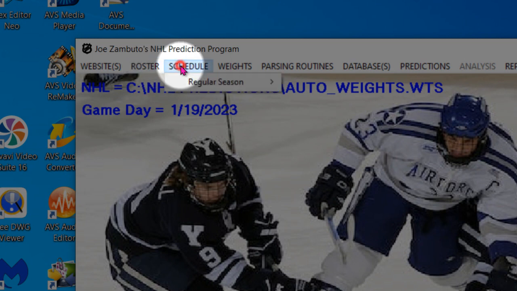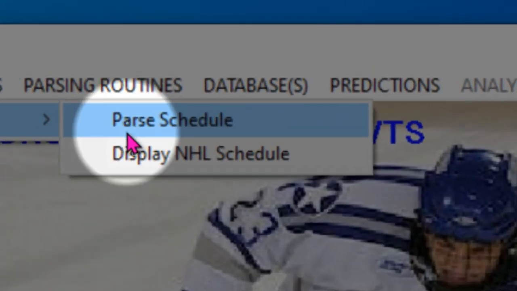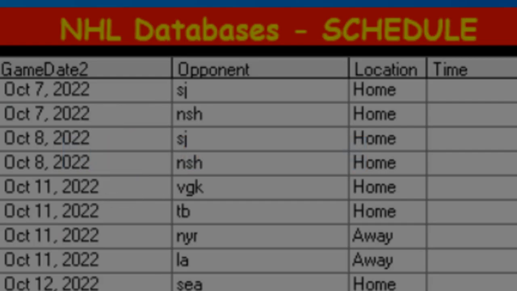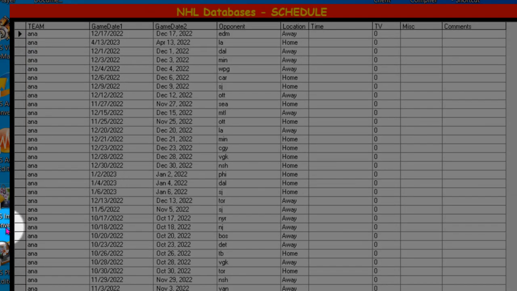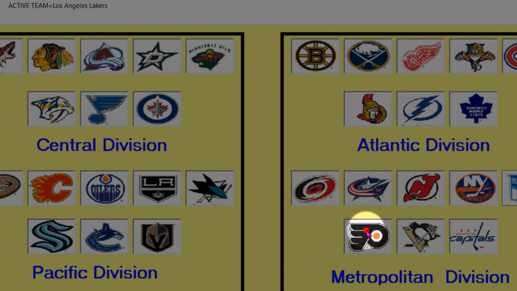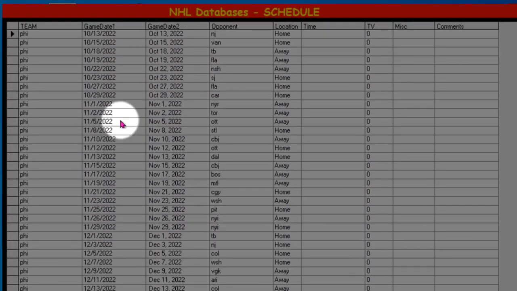And then under the schedule, you can again parse, and then you can display. So let's look at display. Here's the schedule. Again, you can sort by team, or you can pick a team. There's the Flyers again. And here you can see you have the team, the opponent, and the game.